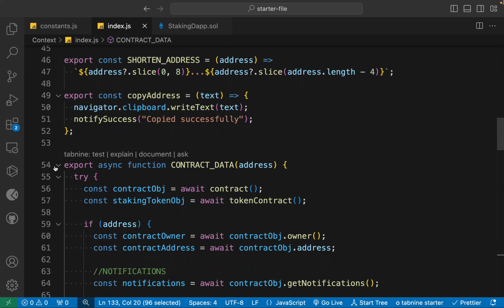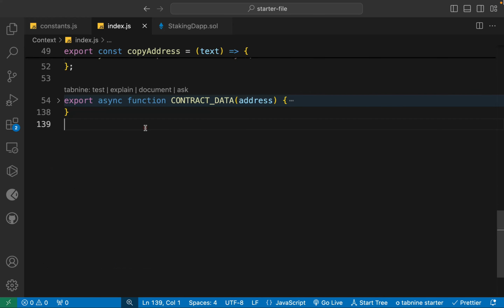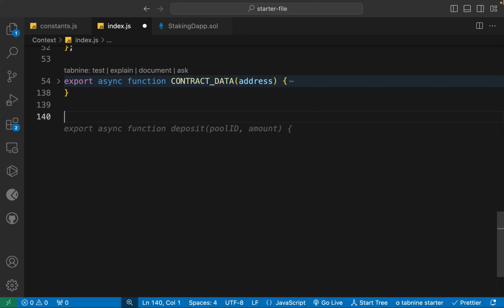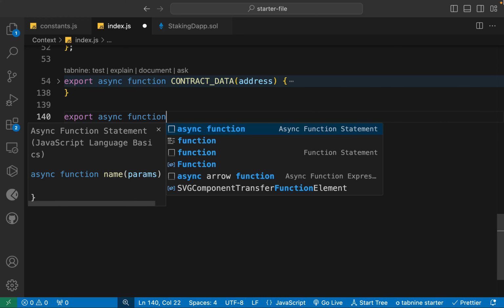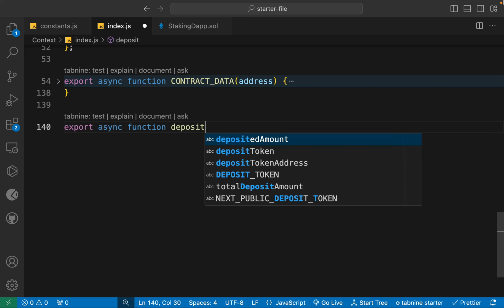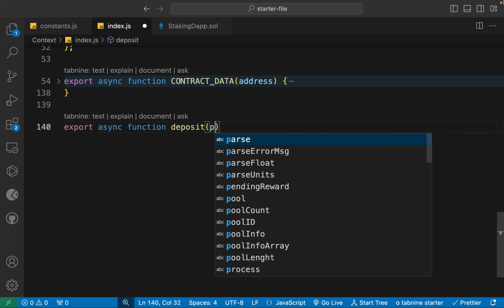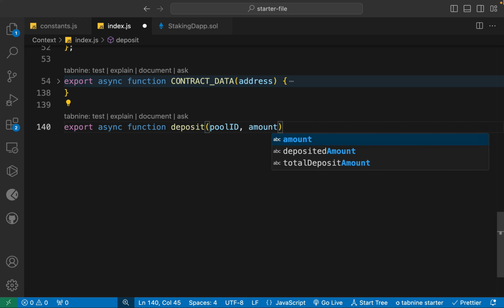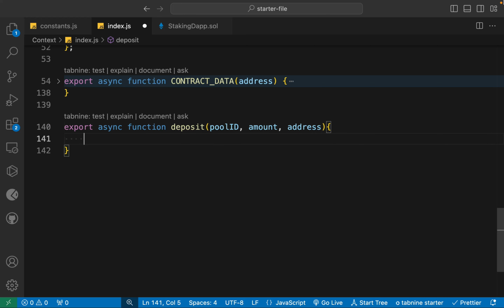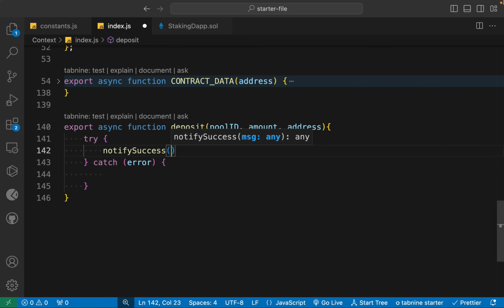Now we're going to move to the next function. So it's going to be the deposit one. So we'll say export async function deposit, and it's going to take a couple of arguments like pool ID, amount and address. These are the three pieces of information it's going to take for depositing the token. So let's take this try and catch if anything goes wrong. First thing, we have to simply display this notification that you have called the function.